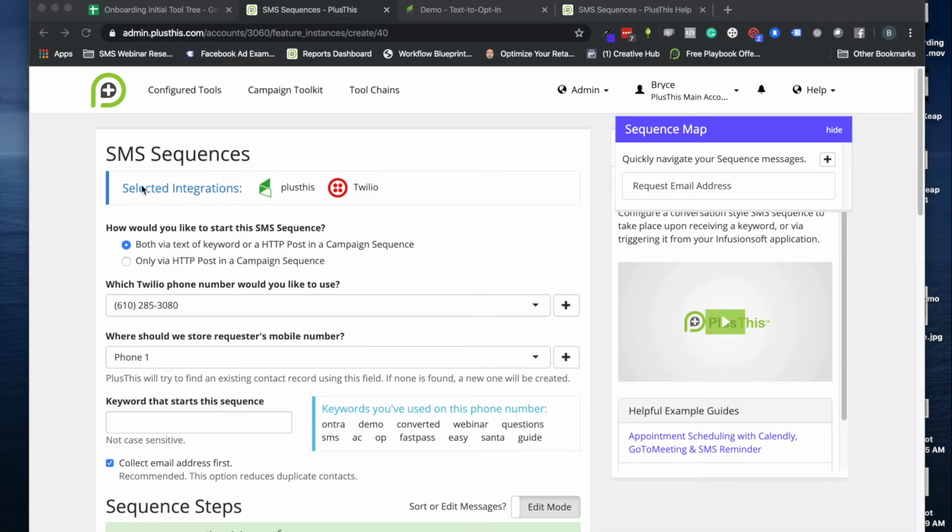Today I'm going to show you how to set up your first SMS sequence. SMS sequences are used anytime you want to send a text message, but you want them to reply back to it with more information. Really common examples of this are text to opt-ins or any kind of text messages where you want them to confirm an appointment, that kind of stuff.